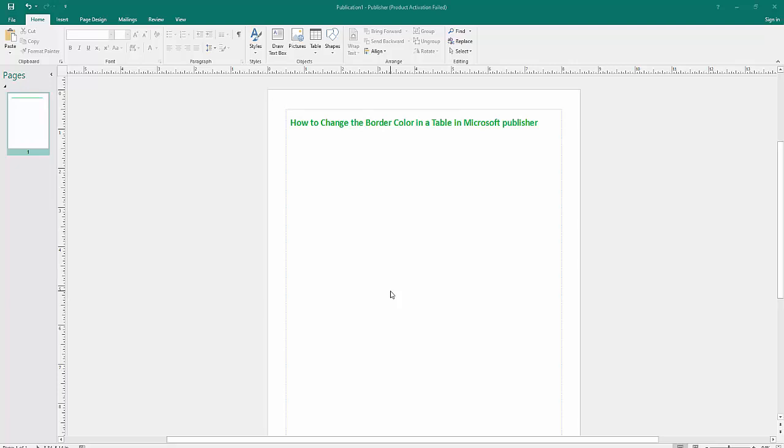Today's video: how to change the border color in a table in Microsoft Publisher. So let's get started. At first, open your Publisher document. In this video I will show how to change the border color in a table.